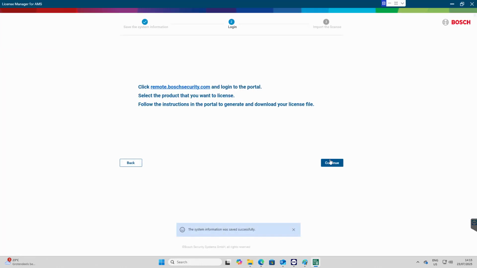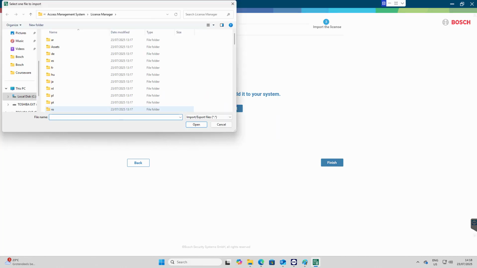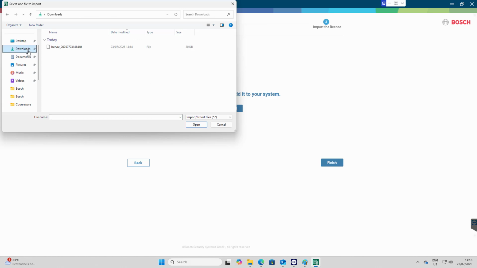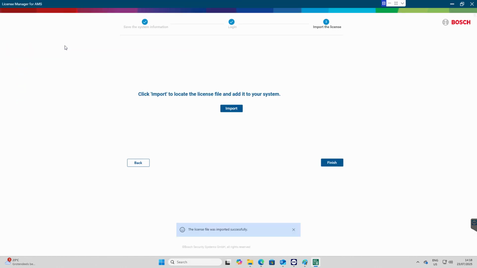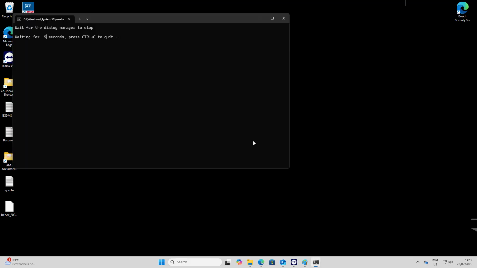Back in License Manager, click Continue. And then Import. Select the just saved license file. AMS will copy it to its Programs folder. Click Finish to close the License Manager and return to AMS. That needs now to restart. After a couple of seconds, you can log on again and check if your new license is loaded correctly.